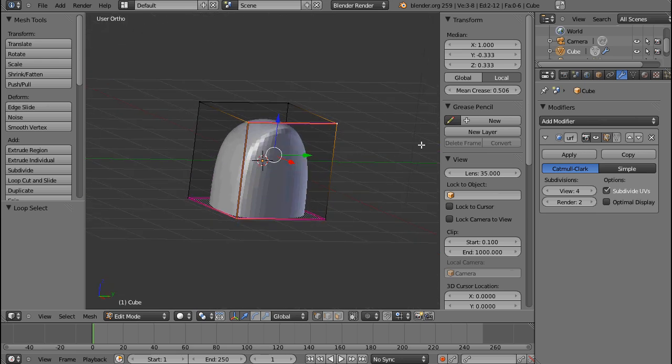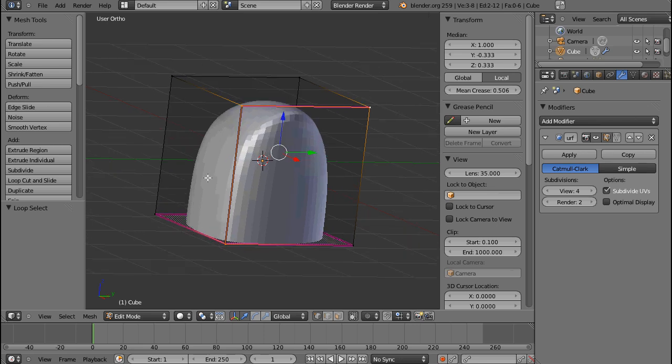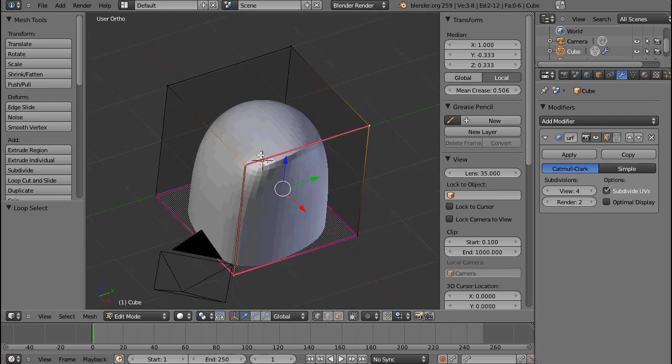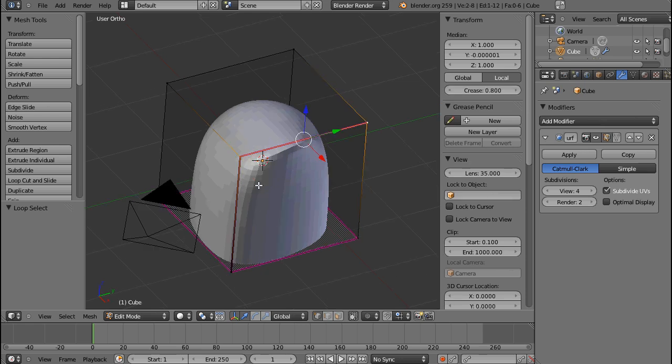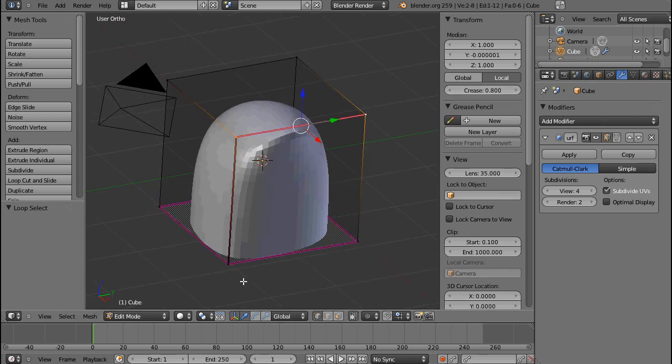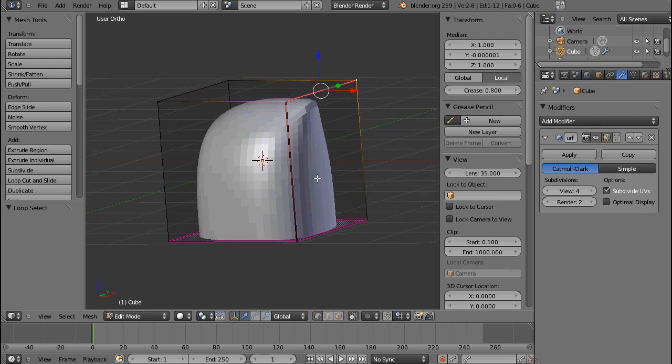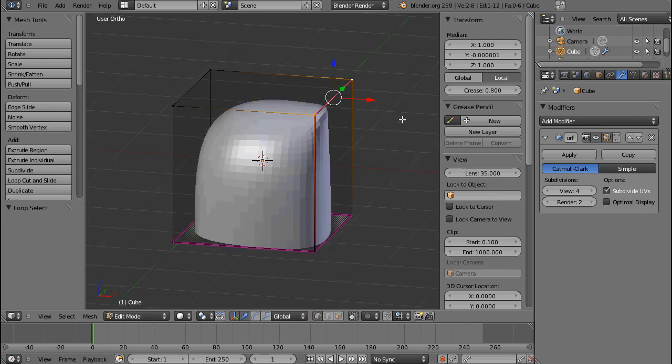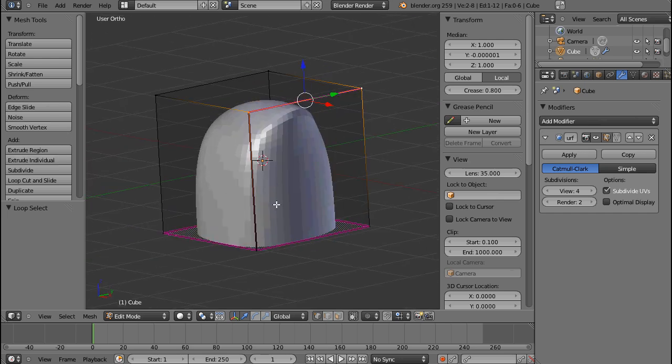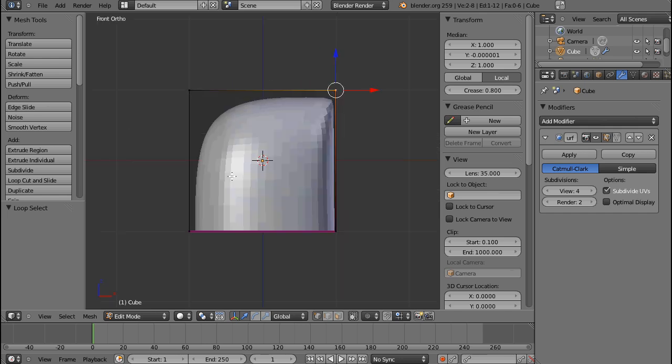So if you're using the mean crease, you might want to think about that beforehand, or of course it works great if you only have a few edges and it's no problem to select them one by one and then increase or decrease their crease. Okay, yeah, that's the main thing about the Subdivision Surface Modifier.